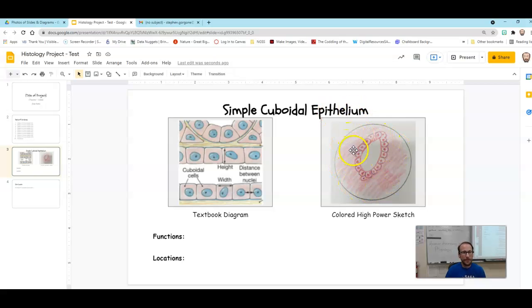And now, right above where it says Colored High-Powered Sketch on the Simple Cuboidal Epithelium slide, I have my colored sketch that I created, took a picture of, emailed myself, inserted from Google Drive, and then just cropped. Have fun, everybody.